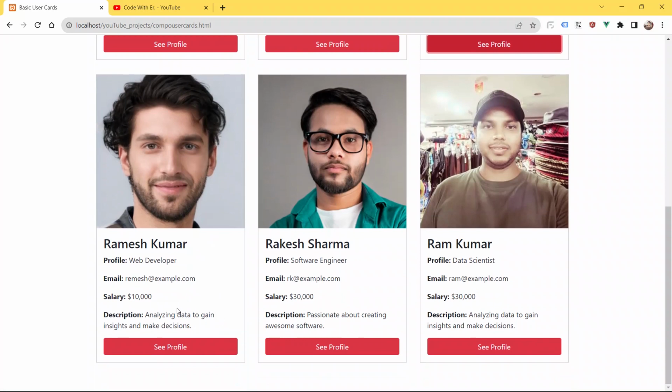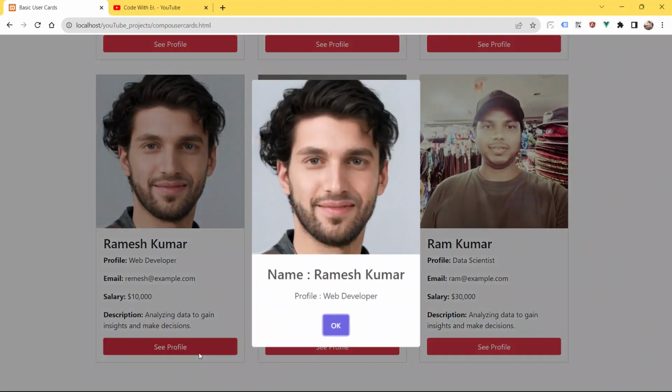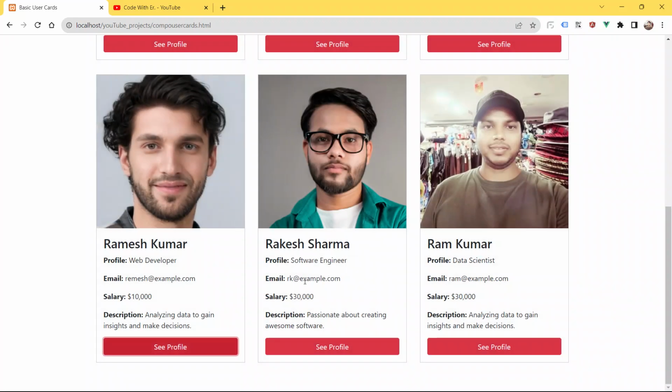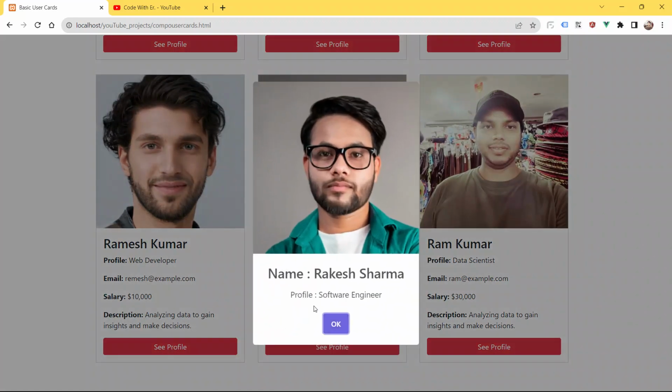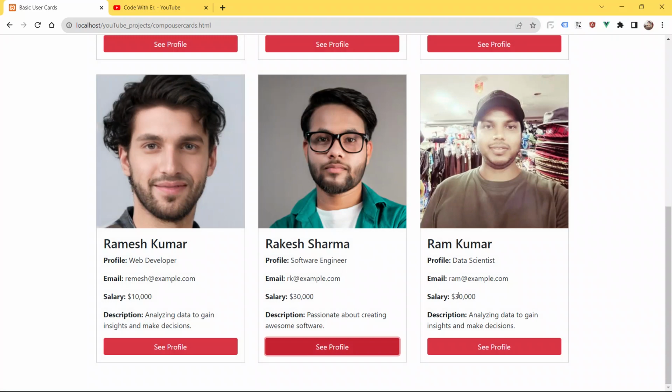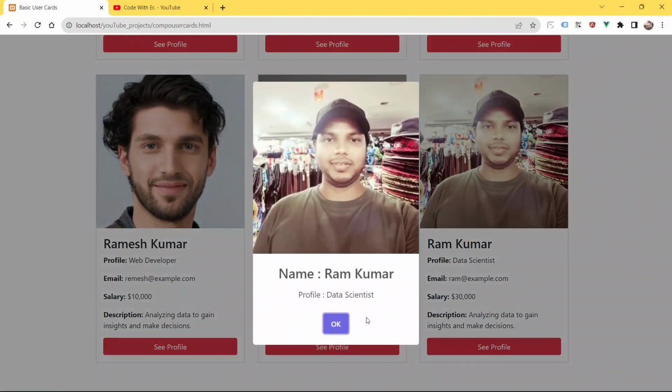Click the button see profile in order to see the details about the user profile. You can see here name Ramesh Kumar, profile is web developer. Click the button OK. Click the Rakesh Sharma. Name is Rakesh Sharma and profile is software engineer. Click OK. Click the profile Ram Kumar. Name Ram Kumar, profile is data scientist. Click the button OK.